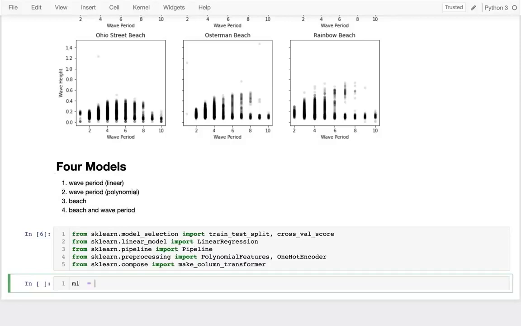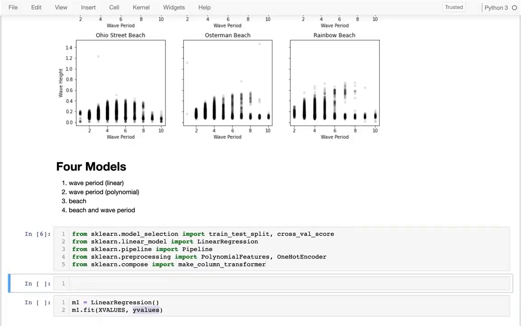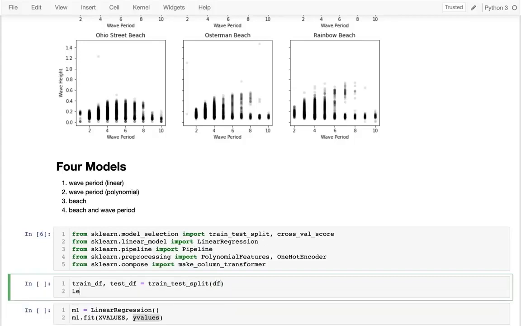And so model 1 is going to be just a simple linear regression, like that. And then I could say M1.fit, and I would fit that to my X values, and then my y values here. This is uppercase because it's a full data frame, and this is lowercase because it's just a single series. Before I do that, I actually have to separate out my train data frame from my test data frame. I'm going to say train test split df, and maybe I'll just look at the length of both of these.